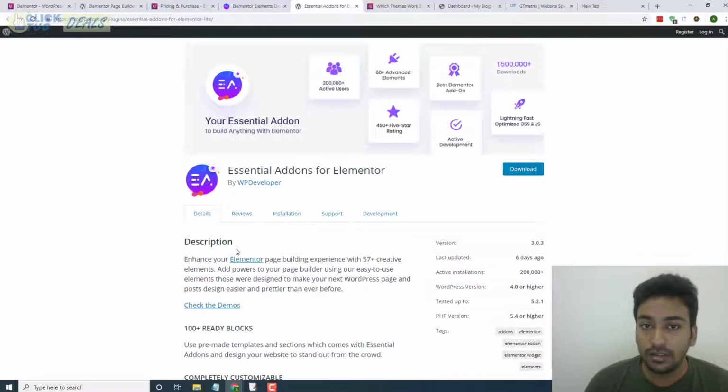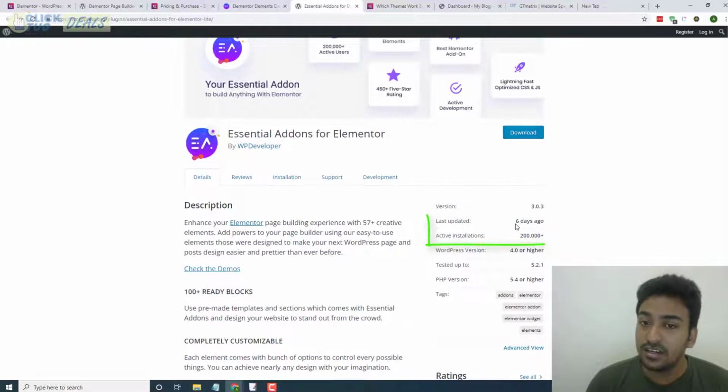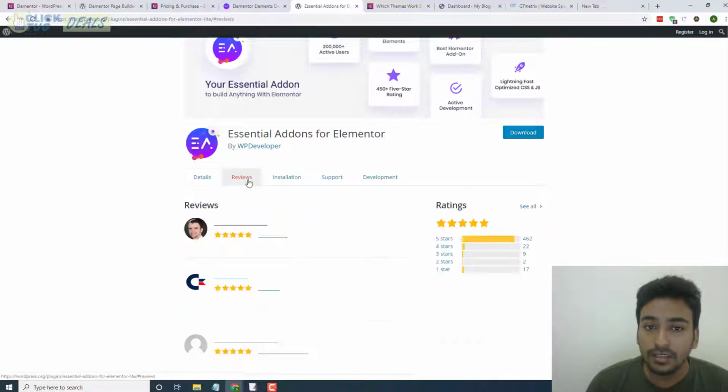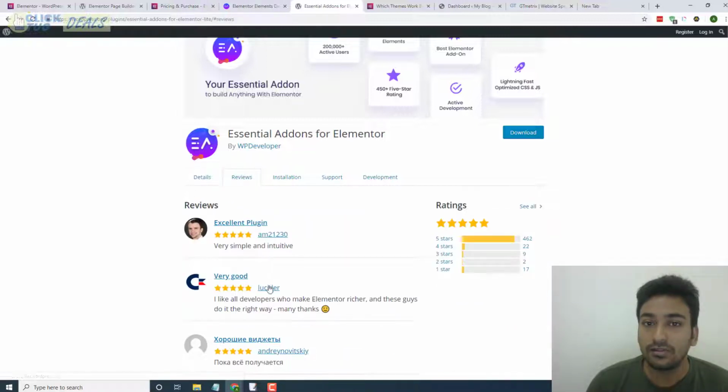Okay, you can see this is the free plugin. This is their listing on WordPress. You can see they are constantly updating these plugins and everything. Also you can see there are over 200 plus active installations on this WordPress add-on plugin. You will be able to check the reviews and everything here also. Everything seems to be positive with these guys.